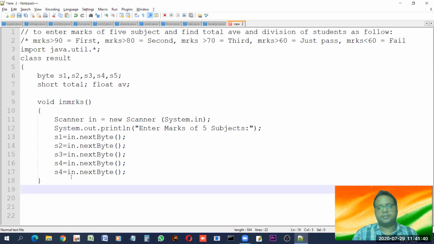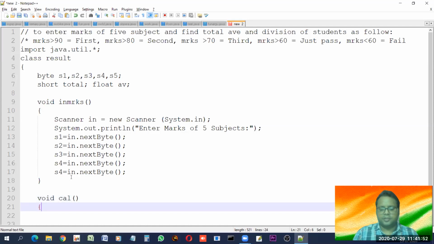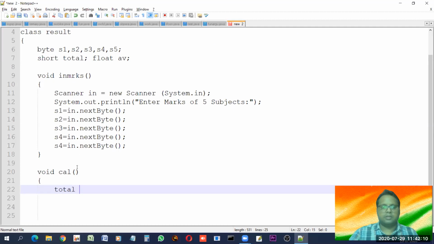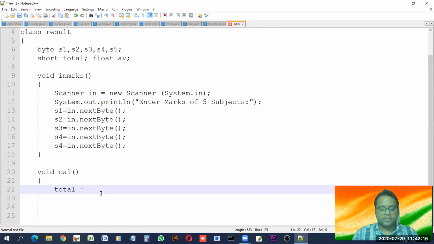So another function, void calculate. The name is enough. Now what? Data is already with us. If you call the inmarks function first, then the data will be entered. And considering that inmarks is called and we have data, we just simply need the calculation. So first, the total variable, which is the global variable, so we do not need to create it in the function. So total could be S1 plus S2 plus S3 plus S4 and S5. Variable name may be any name.